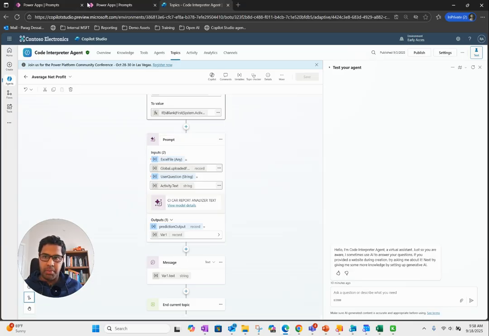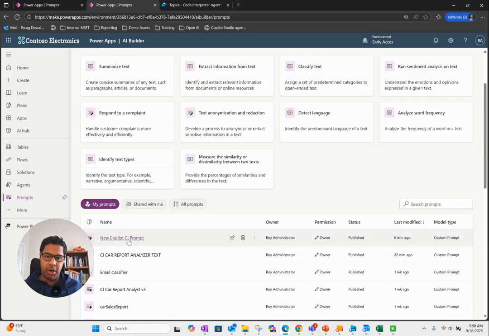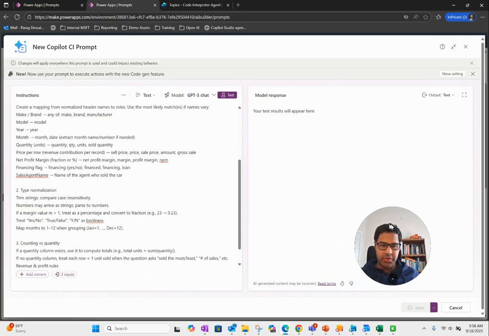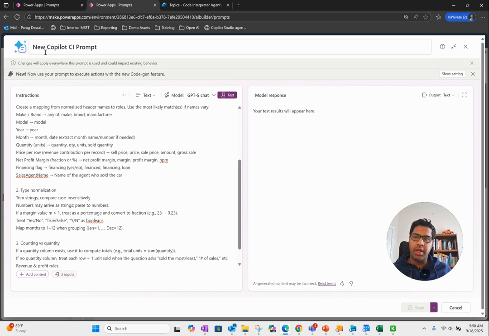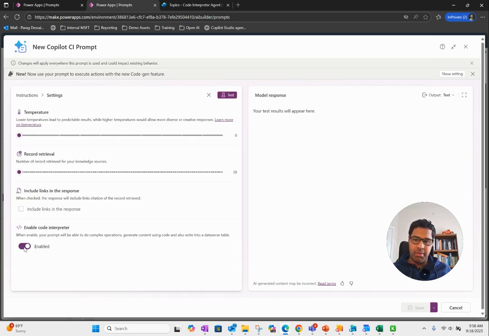And just to show you how the prompt looks or how to use the prompt for enabling this feature, the first thing you have to do is create a new prompt, and then under more settings, make sure you turn on this flag, which allows it to use code interpreter. If you see this feature grayed out, you do have to turn it on in Power Platform Admin Center at a tenant level. By default, it's turned off. Once you turn it on in the Admin Center, you should be able to switch this on for a specific prompt.